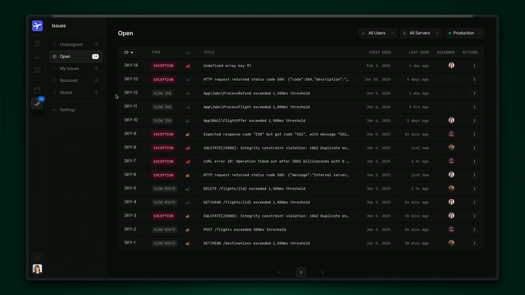Anytime there is a slow job, so a job that's over your configured threshold, slow requests, servers running over memory or running out of hard drive space, all those sorts of things. So for any given issue, we can see when it was first seen, when it was last seen. We can assign it to users.